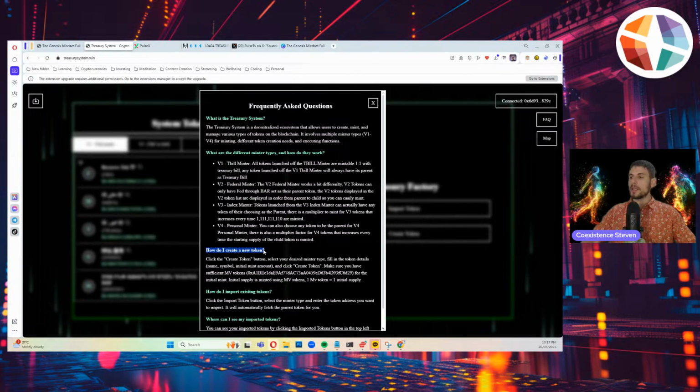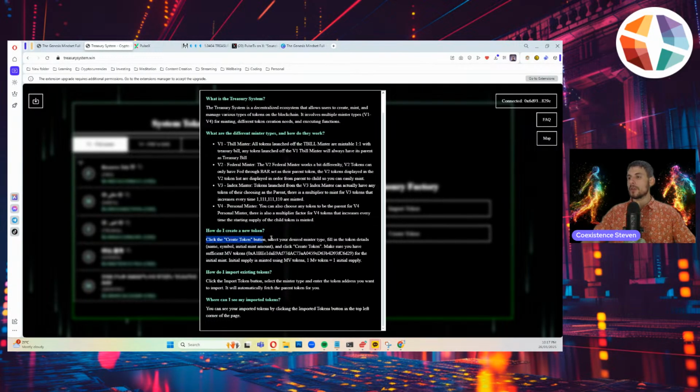How do I create a new token? So you click the Create Token button, select your minter type, fill in the token details, so the name, symbol, initial mint amount, and click Create Token. So make sure you have a sufficient MV token. So MV tokens, we've got the contract address here, is what you need to start any of these.